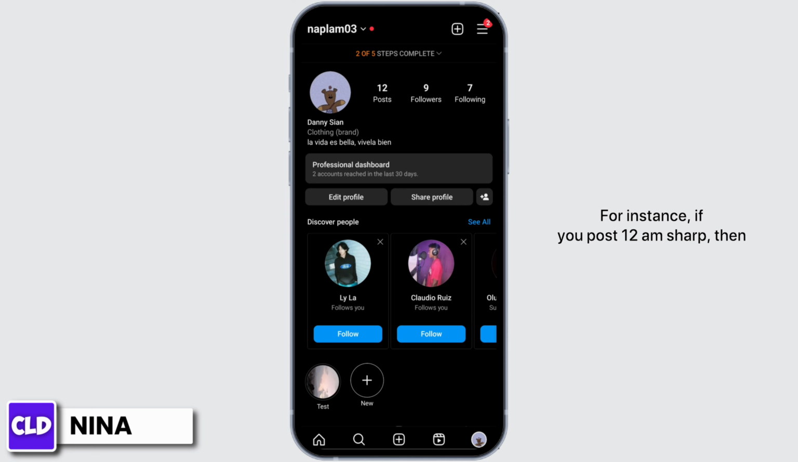For instance, if you post at 12 a.m. sharp, then the next day you should post at the same time. And remember, consistency is the key.